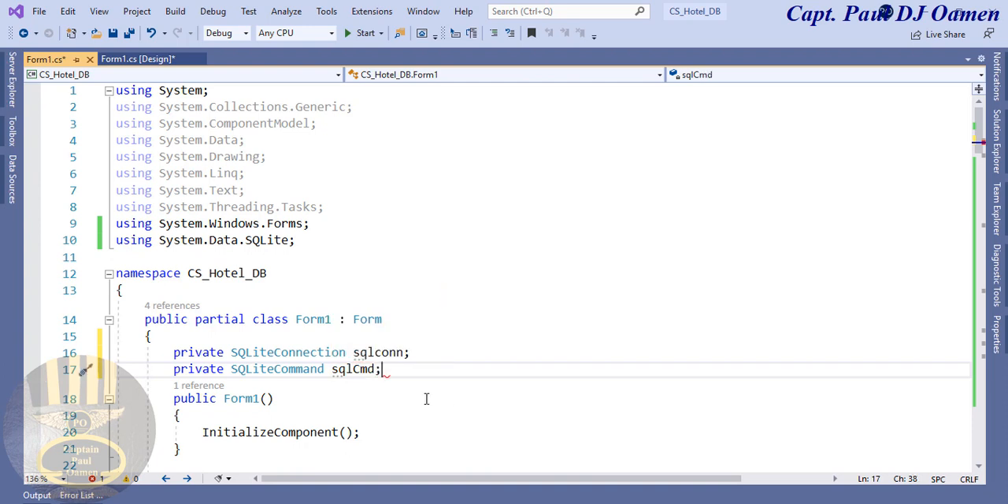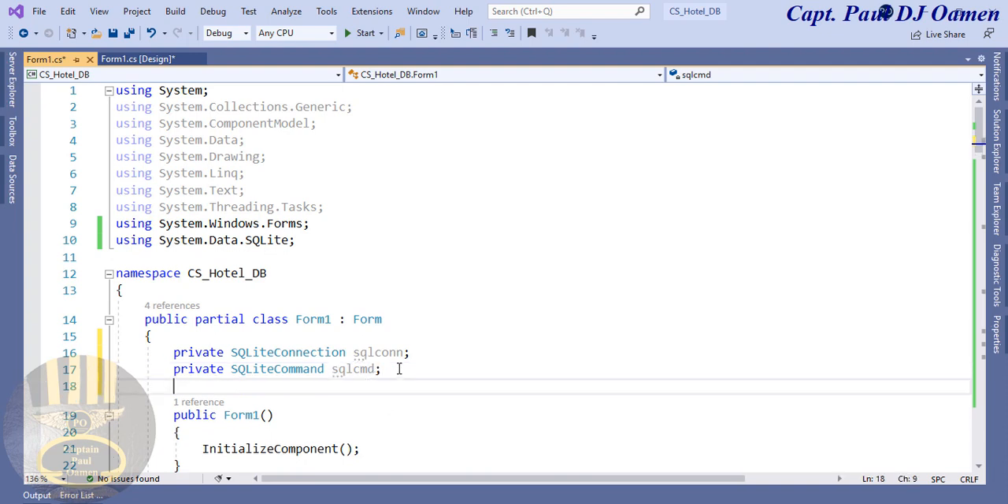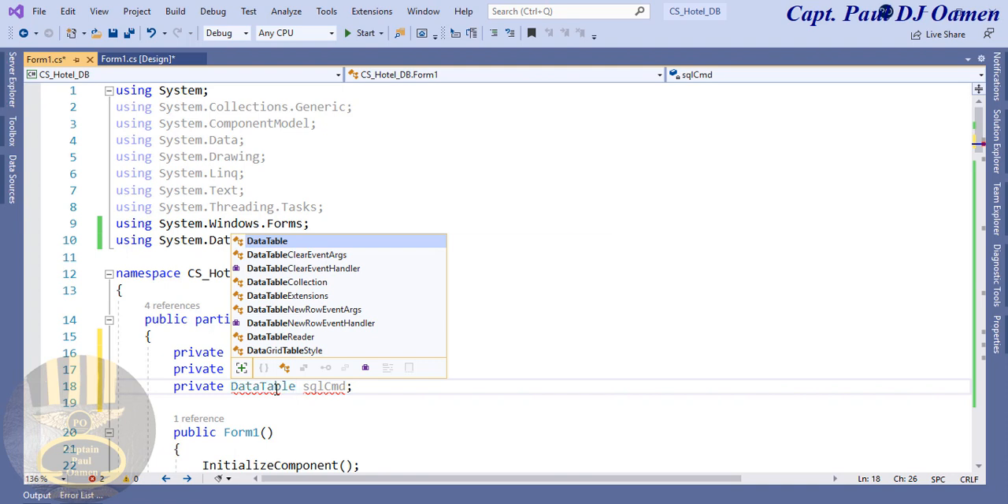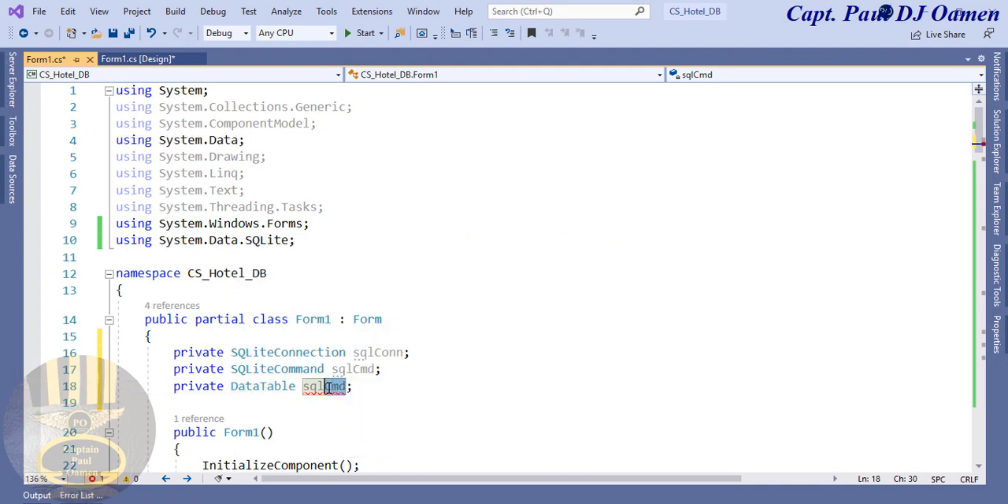Maybe lowercase as well. Yeah, lowercase, why not? Now the next one, that will be for my data table. Okay, I know what I'm going to do. I'm going to make them uppercase so that they can come out properly. So the data table will also be uppercase. DT, we call that DT. Private SQL data table, and this data table I'll just call it SQL DT.